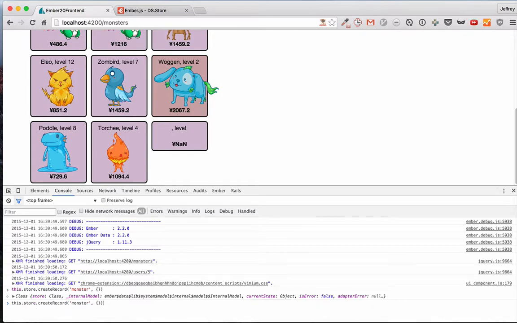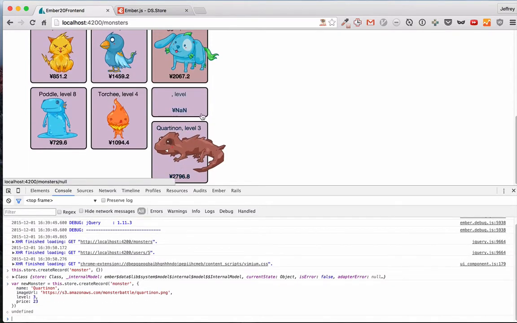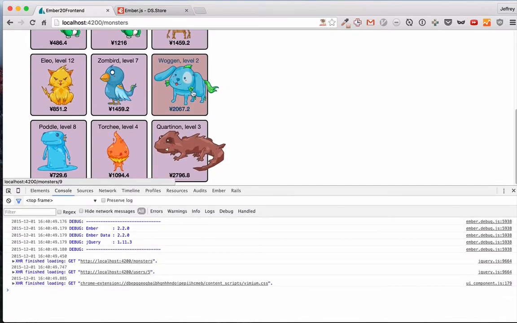Let's go ahead and create another monster, this one with a bunch more data. And we can see that it shows up just like the other monsters. And since we assigned it to the new monster variable, we can go ahead and save it. And so saving it will persist it to the server. Notice it sends out a POST request. So when we reload, this monster will still be there, but this monster will disappear.